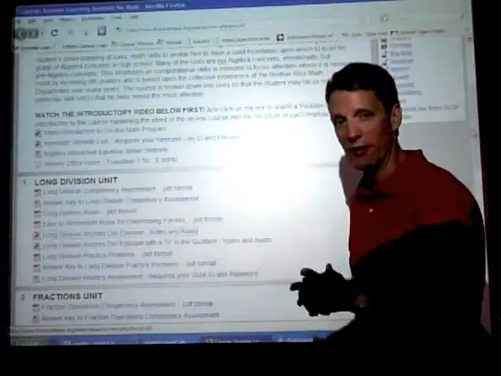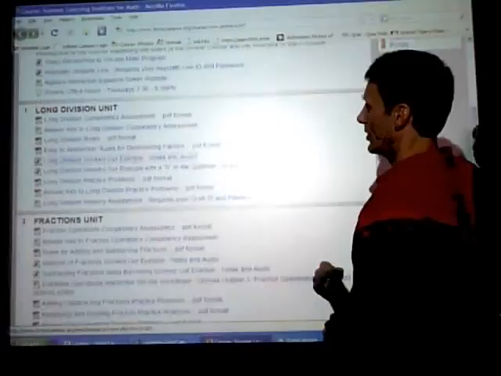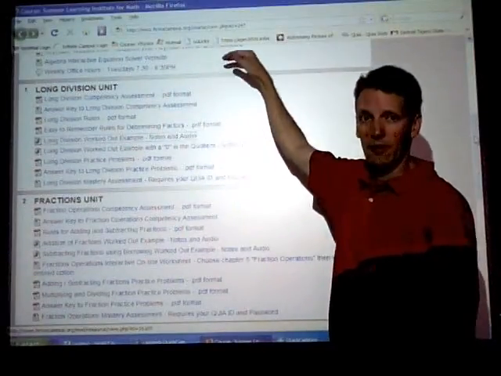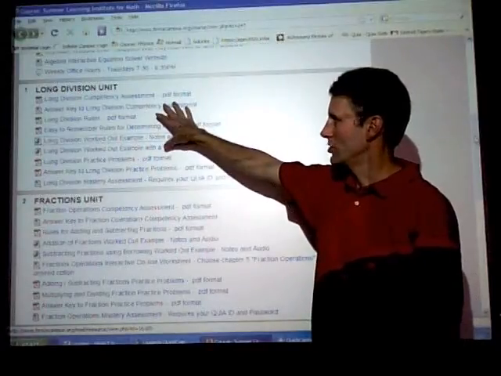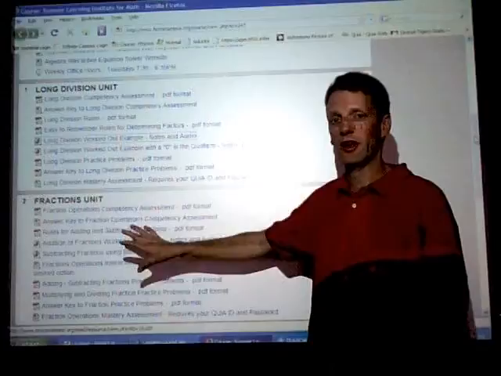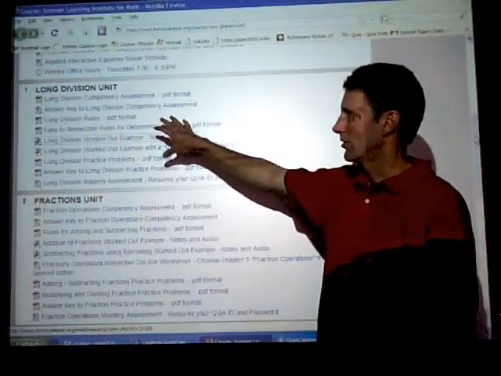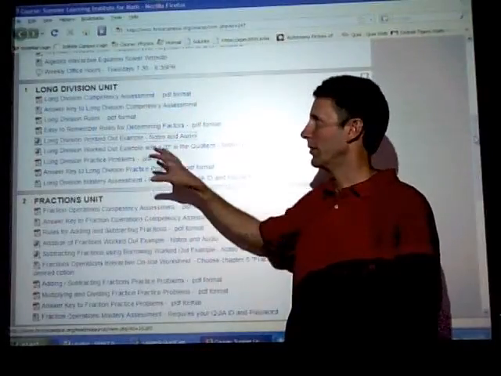Now let's talk about the setup of a typical unit, and I'll focus on the long division unit. Each one of these white boxes under the initial introduction box is a separate unit. You can see the long division unit here, you can see the fraction unit here, the third unit is the percentage unit. First we'll start with the long division unit and just explain the structure of this. As I mentioned, the layout of the other units is exactly the same as this one.